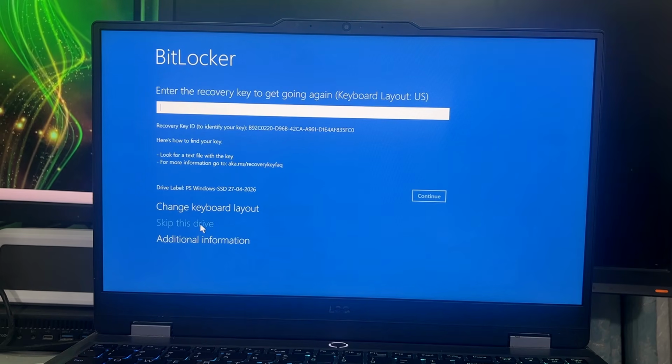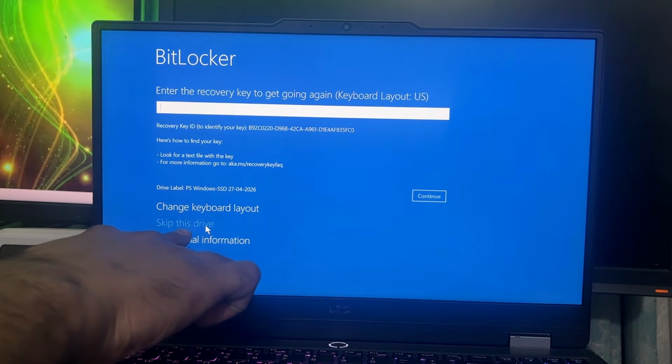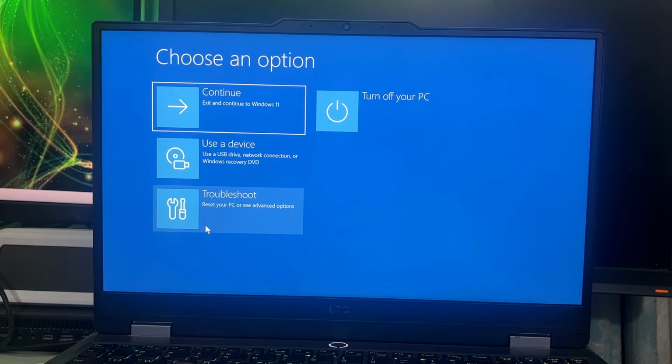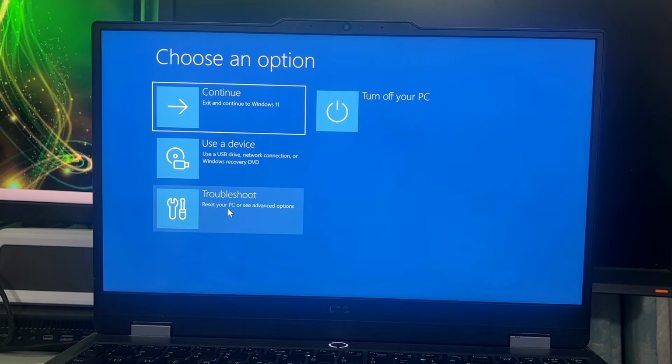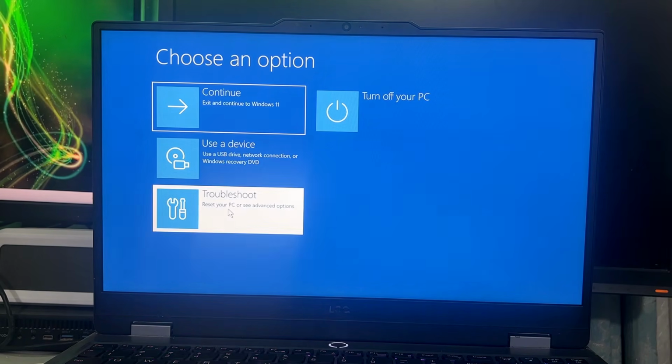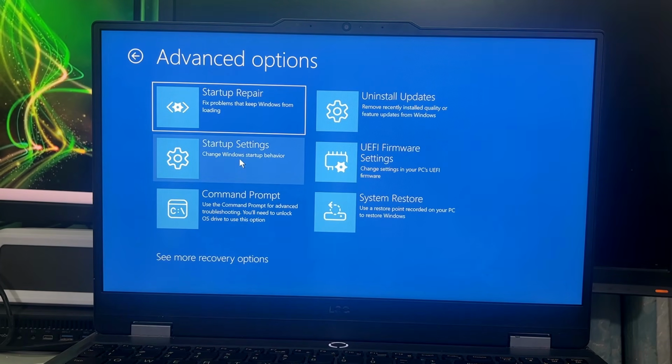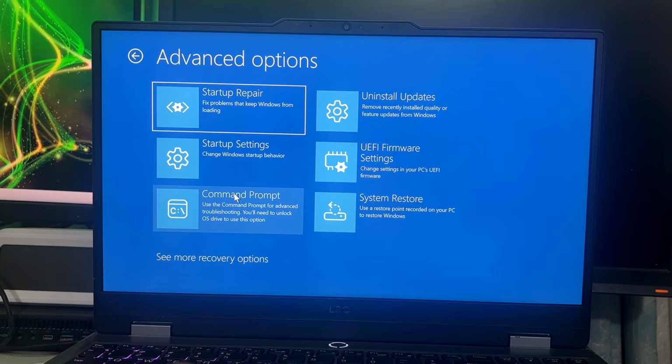Enter the recovery key to get going again. Again at the bottom it says skip this drive. You will have to click on it and you will get the advanced options. So here you have to click on troubleshoot, then click on advanced options, and then you have to click on command prompt.